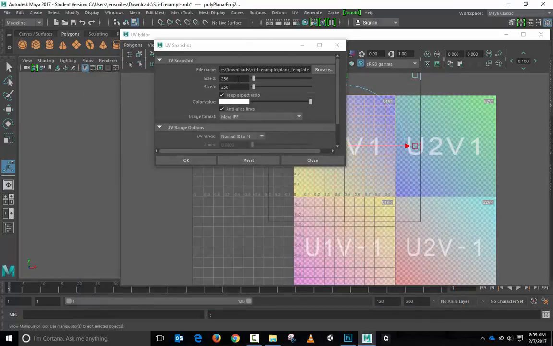My size, this is going to be my image resolution, so I'm going to go ahead and crank this up to 1024. Now I have keep aspect ratio on, so that's why my Y went to 1024 as well. I could go 512 if I want. I could go 2048. It's whatever resolution you want. 1024 is going to work well for me. The color value, this is going to define what color. See these orange lines here? This defines what color those orange lines will appear in your template that we export.